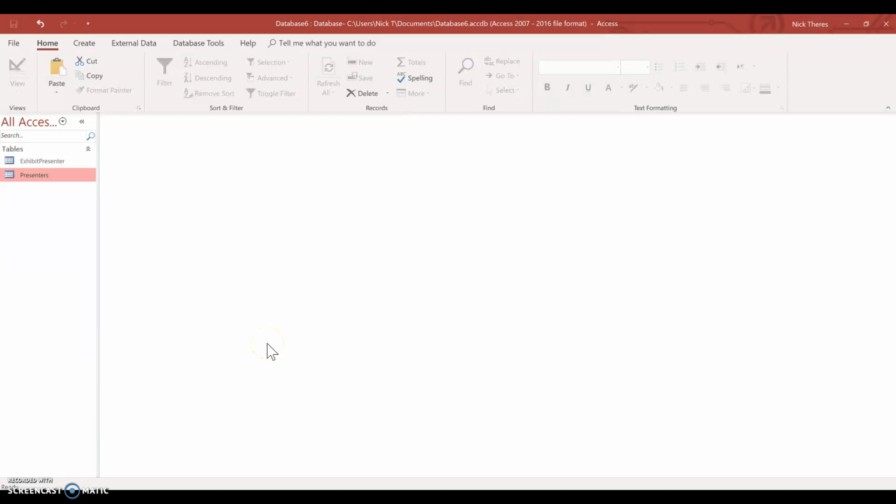Hello, today I'm going to be showing you how to create a relationship between two tables in Microsoft Access. So the first thing you're going to want to do is get data from two tables or more.